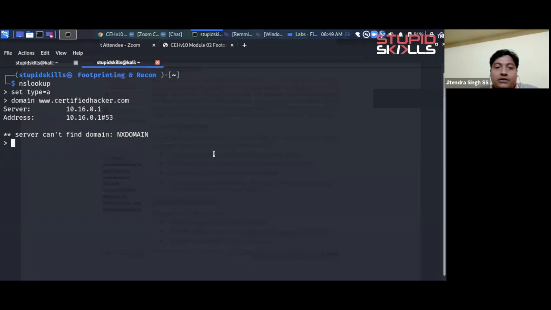So this is the default server or default IP which is being used on this particular laptop, which will get the name of the mapping from the mapping which is available. Okay, and then let us set the type of record to CNAME, and then again give the name of the target host.